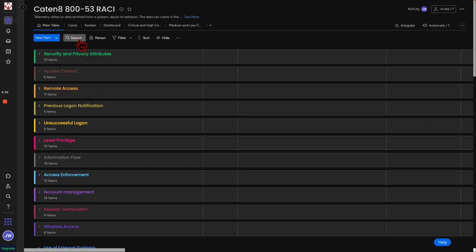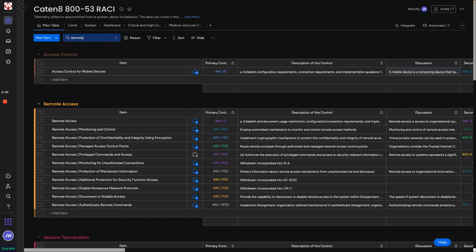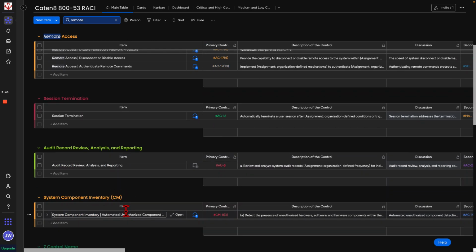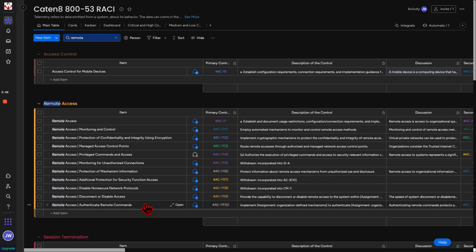Now, some great features here. We can search and we could say, I just want to know about remote access. Now, anywhere that remote shows up in all of these columns, we're going to get a finding. So we have access control, remote access, session termination, system component inventory, and those are places that remote has shown up.